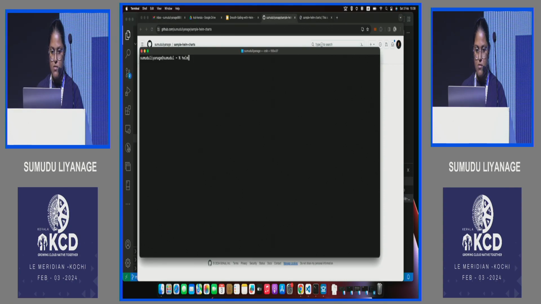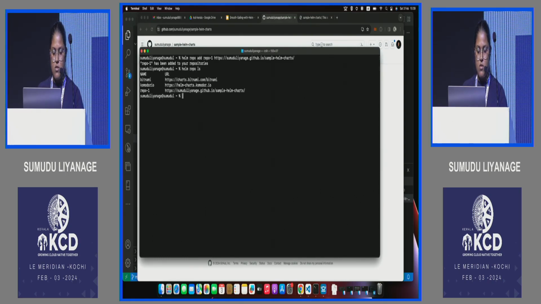I want to add this repo: helm repo add, then a name for the repo. I will give repo1. You can give whatever you like, and again the URL. The repo is added, and you can see the repo with the helm repo list command. Then I can just install with the helm install command, helm install and a name for the release.